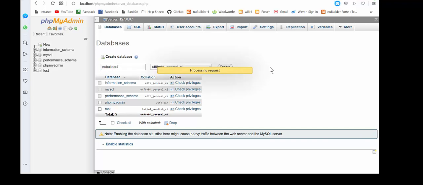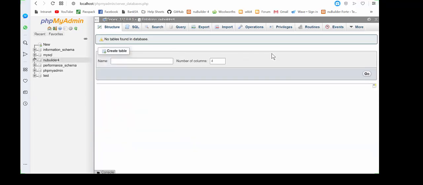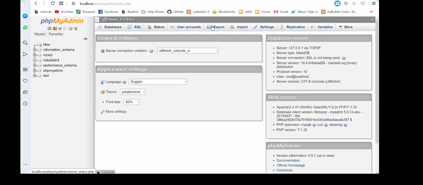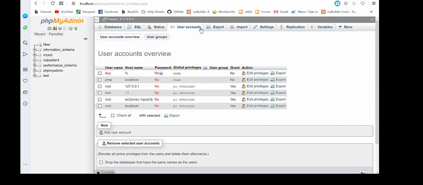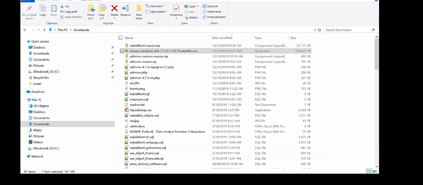Okay, now there is. Now we'll also just go here and we'll look at the user accounts just to show there's different ways you can log in. The one we're going to use is root, localhost and no password. Alright, so I just wanted to show you that quickly because that's where we decide. That's what we'll need to edit in the new config file so that we can access the database.